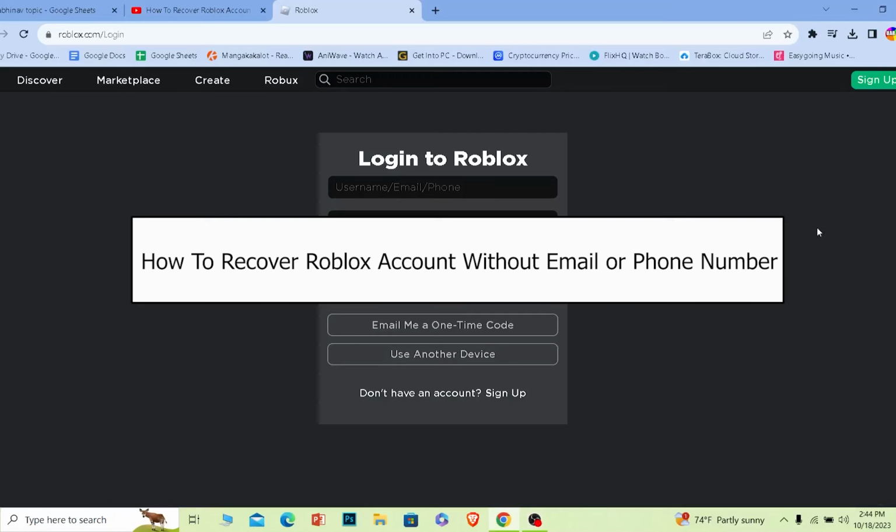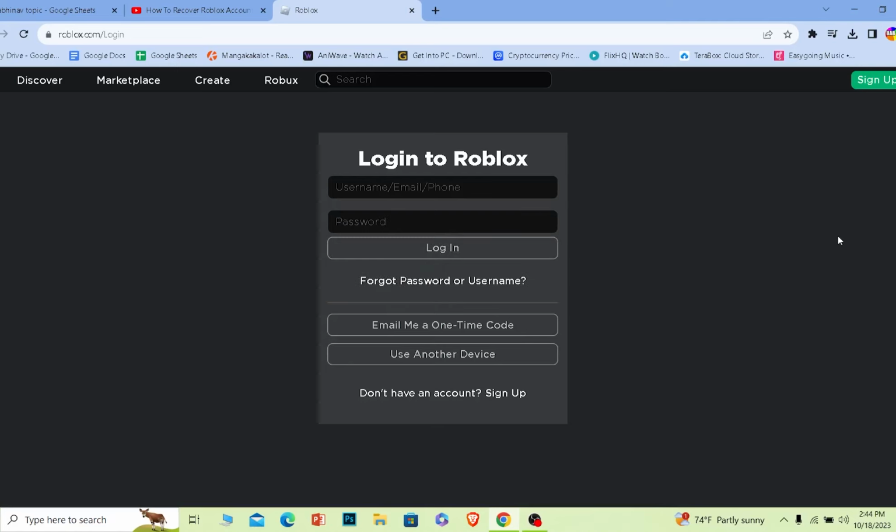Today I'll be teaching you guys how you can recover your Roblox account if you forgot your password and you don't have your email and your mobile number. So first, you're in the login section. Just click on forgot password or username.